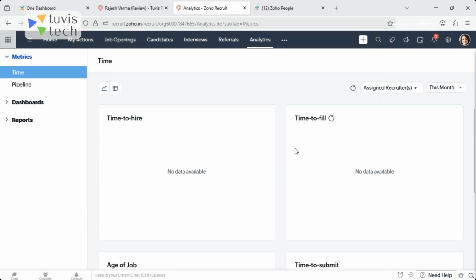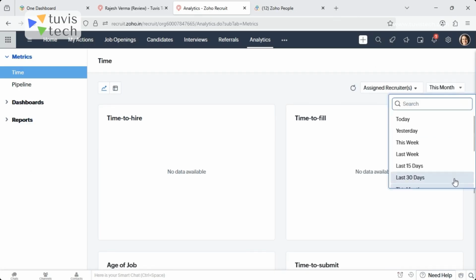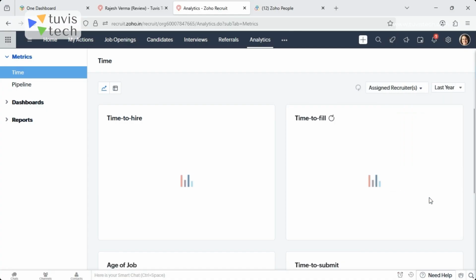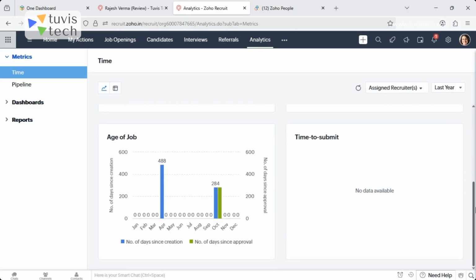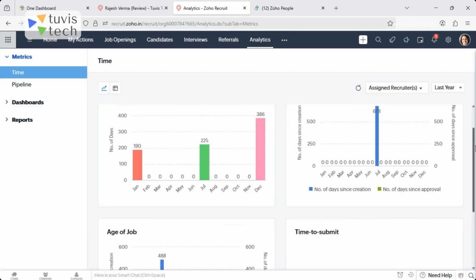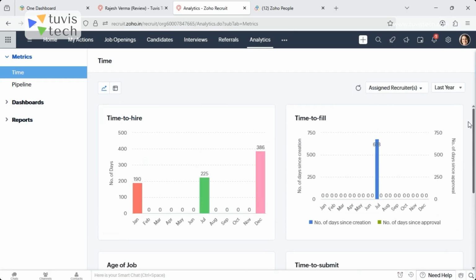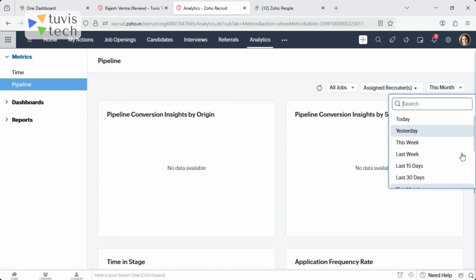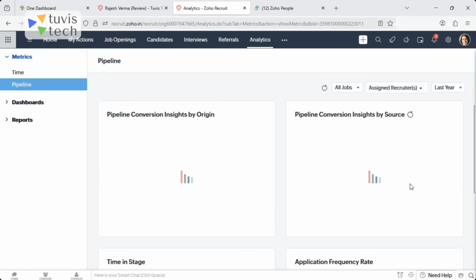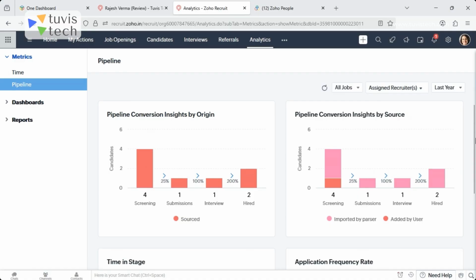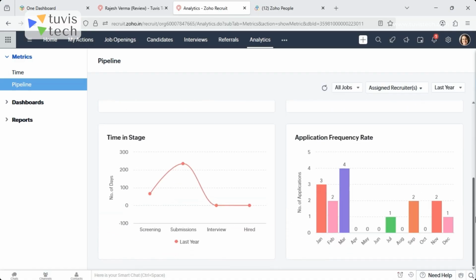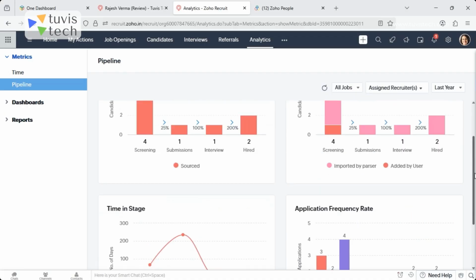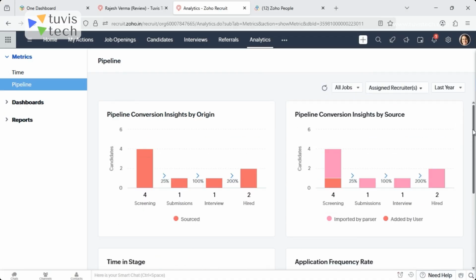You have different time metrics, which give you metrics for different periods of time also. So you can select that and filter the different time periods for which you want to see the time metrics. The age of the job, time to fill and time to hire metrics are here. You can also see the pipeline view for different time periods by the filter options here. You can see that particular pipeline dashboard, which gives you application frequency rates, time in stage, and other metrics which are useful to you.